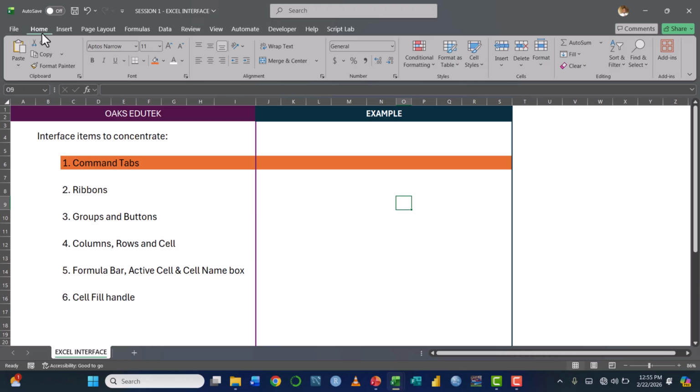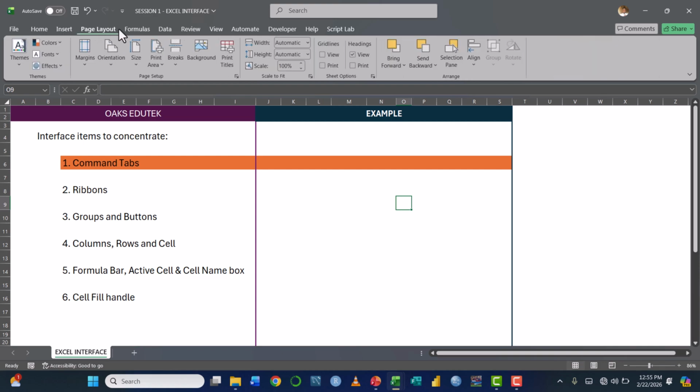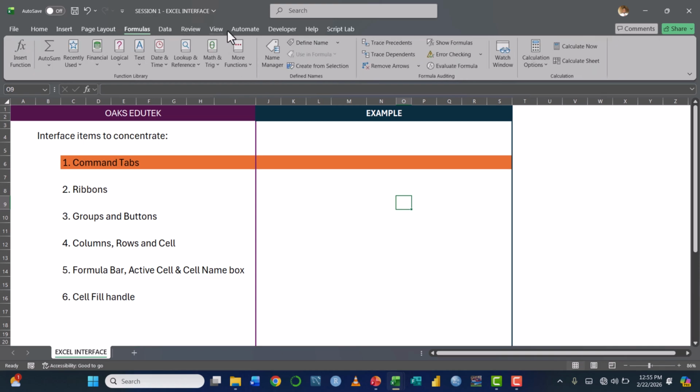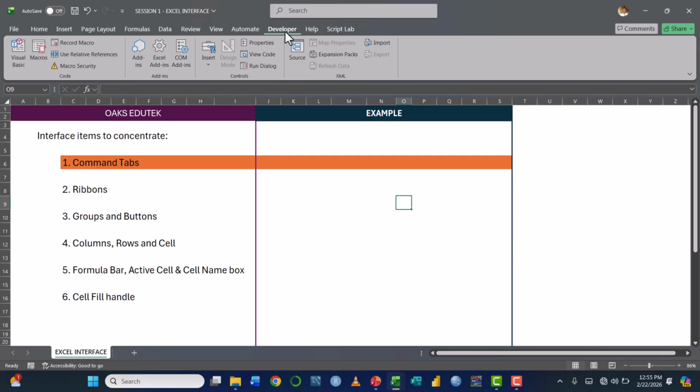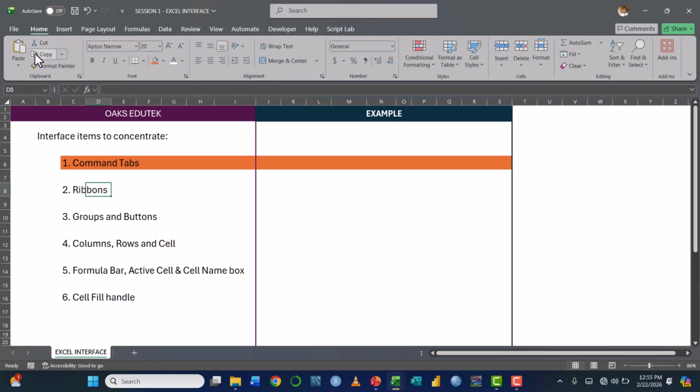Now, when I click on Home, Insert, Page Layout, Formulas, up to the end, Developer command tabs here, you will see a long horizontal bar. This long horizontal bar is called the ribbon. The ribbon. Okay, now the ribbon is grouped, so there are groupings.